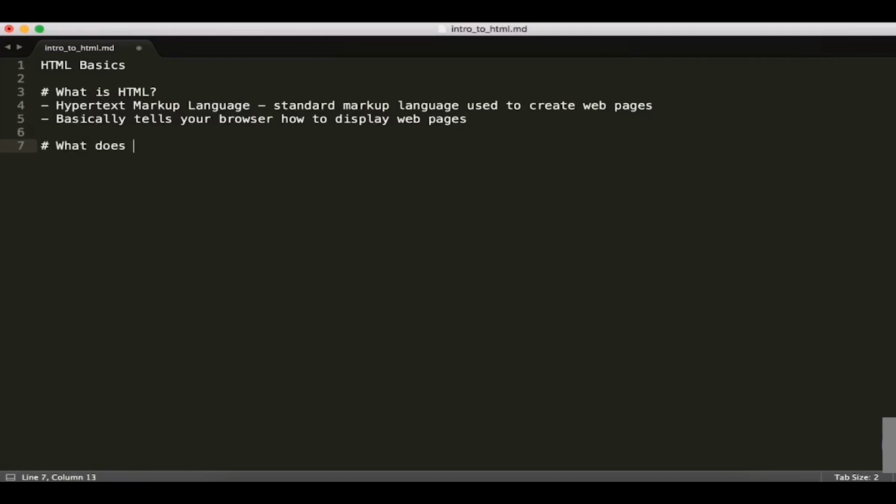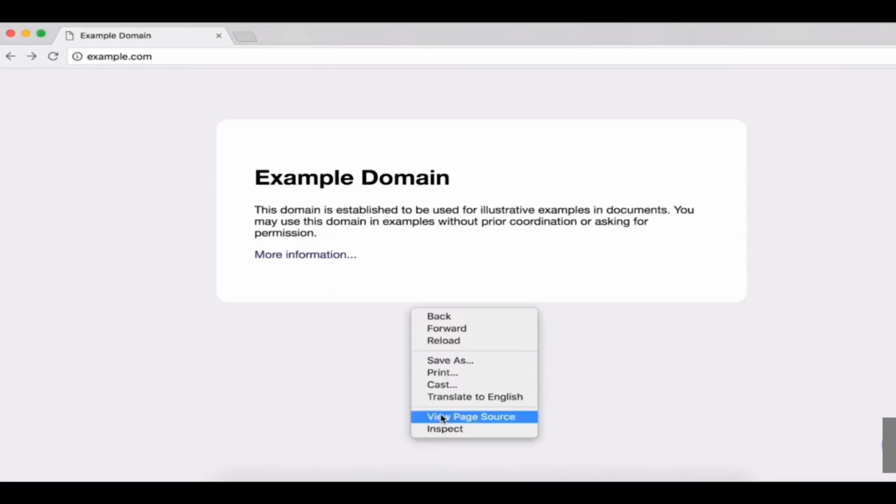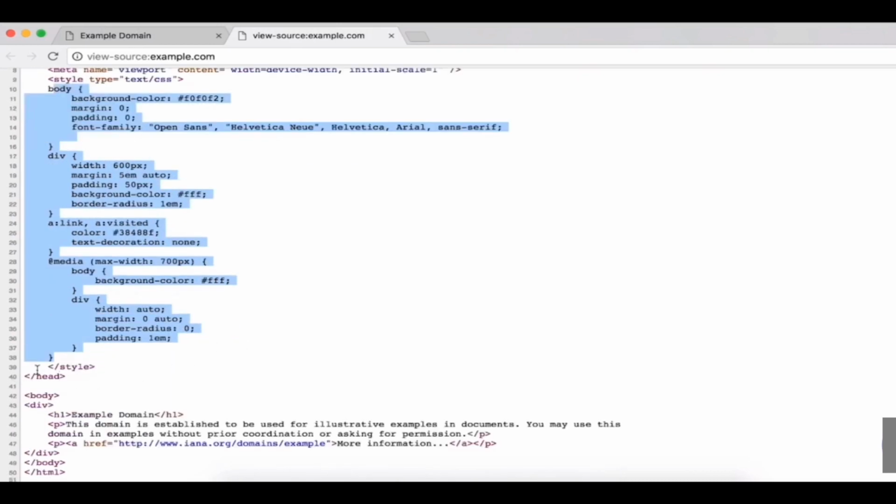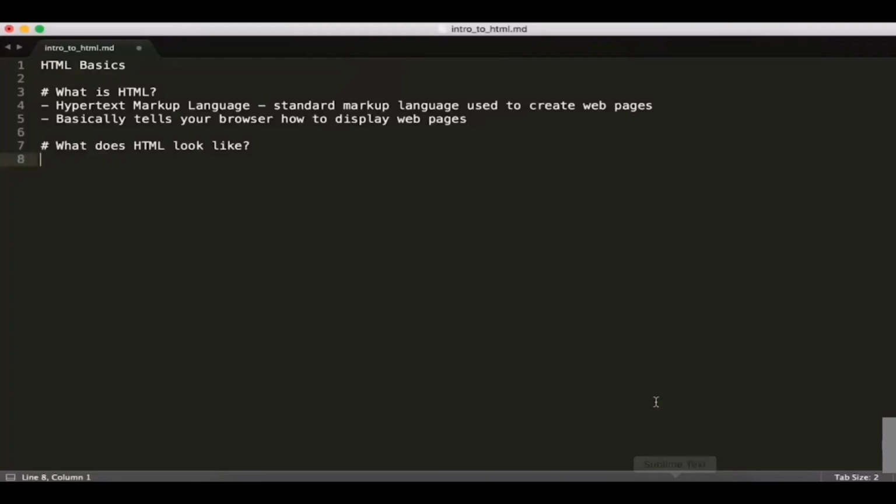So what does HTML look like? Maybe you've seen it before, maybe not. You might have seen it if, for example, you go to a page and accidentally right-click and hit View Page Source, and you say, oh geez, what's all this stuff? Well, this is for the most part HTML. This is styling stuff, that's not HTML, but down here it continues on. This is all HTML, and you can see that it's marked up in certain ways. We have this thing called a div, this thing called an h1, for example, and that's what HTML looks like.